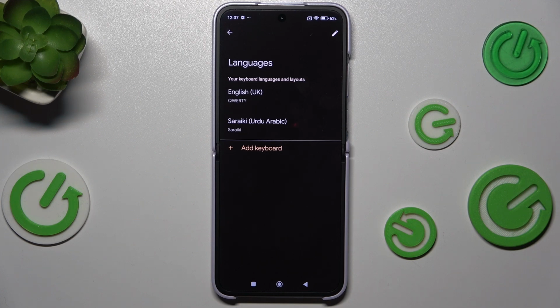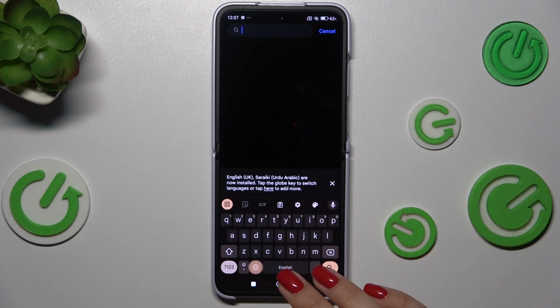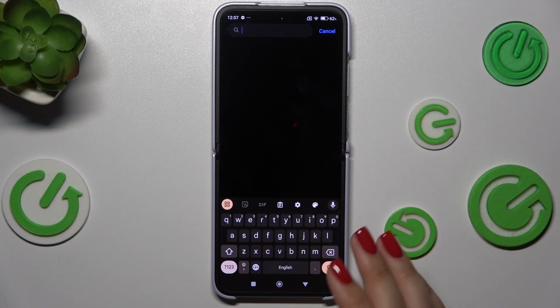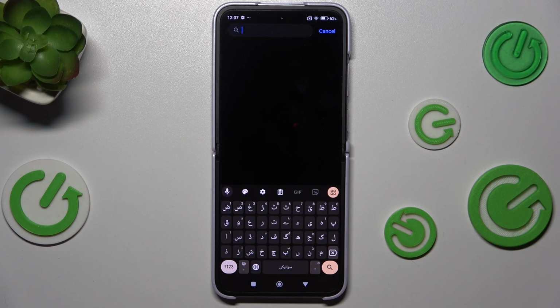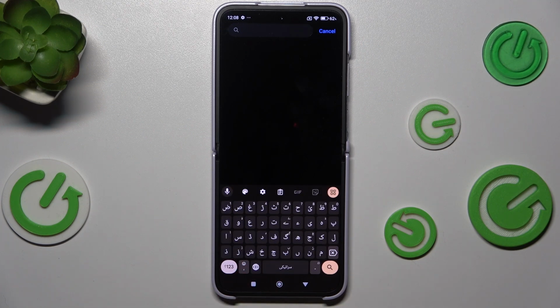And before I show you how to remove the previous one, I'd like to show you how to use the keyboard with 2 or more languages added. So after getting back to the keyboard, you can see a globe icon, which will allow you to actually change the layout. So right now we've got the English layout, and after tapping on the globe icon, we've got the Urdu one. So this is how it works. Of course, if you've got more languages, then it will show you all of them in a specific order.